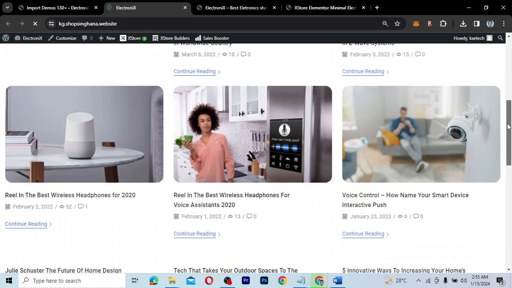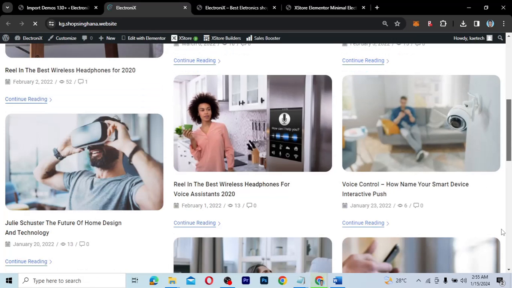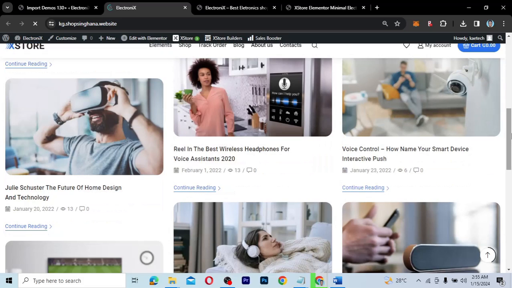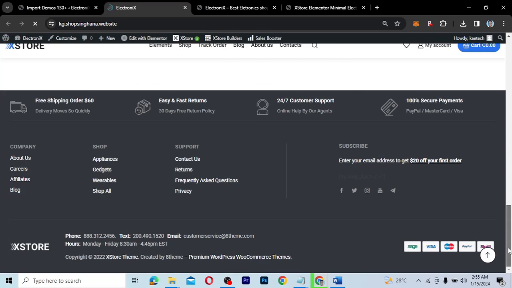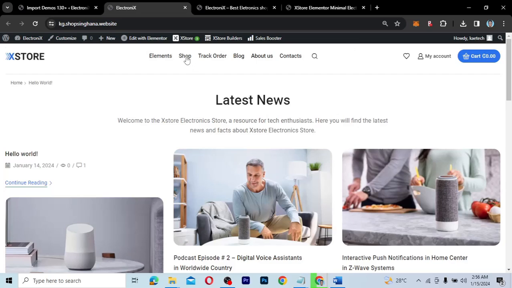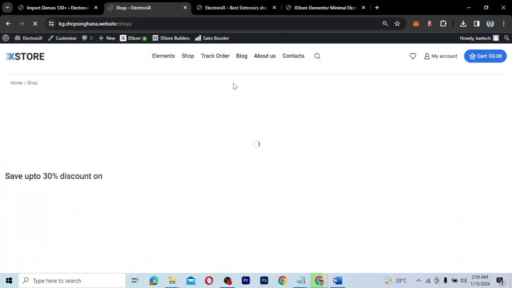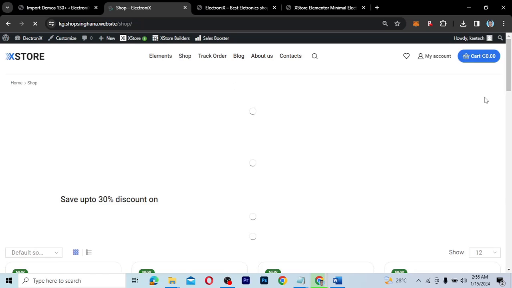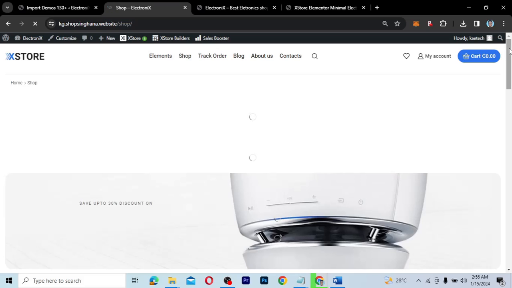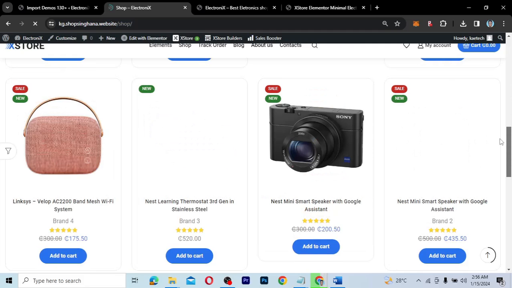All right guys, so this is what I got over here. Most of the things are done. My footer is done, my header is done, and let me go to the shop. The shop page has been created, but they said pages were not created, so I'm going to see how the shop page looks. If it looks like the one that we want, then I'll see. Okay, everything is working perfectly fine over here. As you can see, the shop page is also done. Everything is done over here.